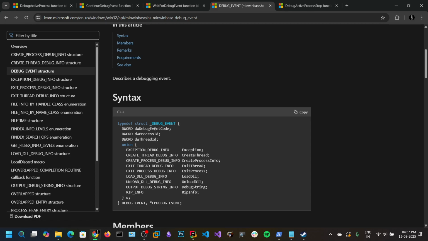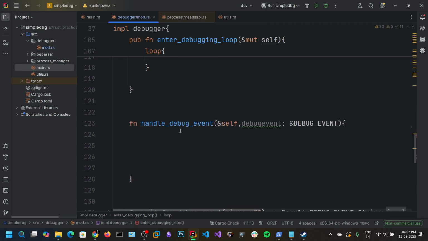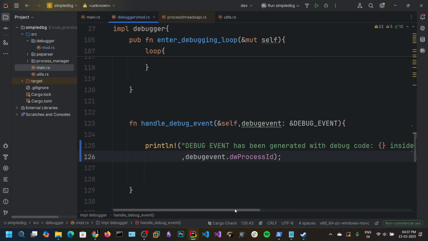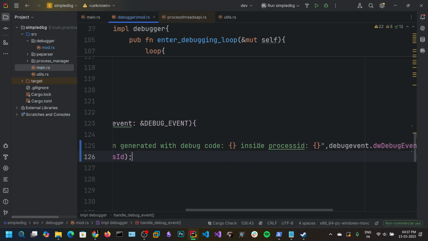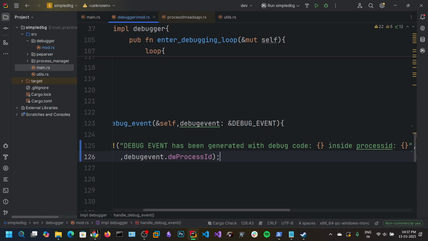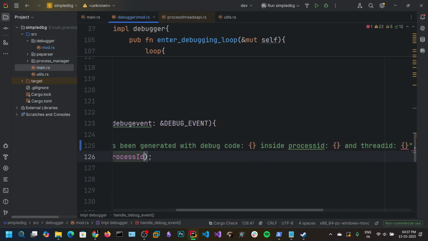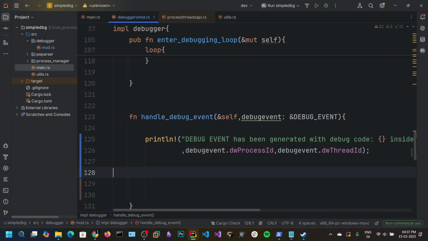print the debug event code. So we can cut this here and paste it in here. Debug event has been generated with the debug code inside this process, and you can also add the thread ID as well. Okay, now we are good to go.